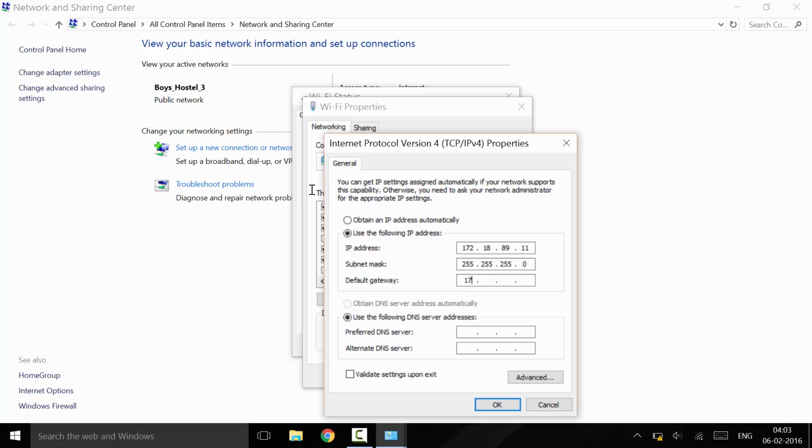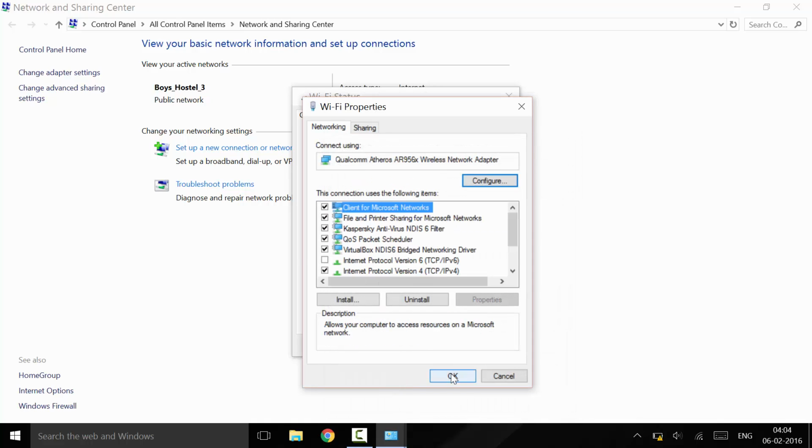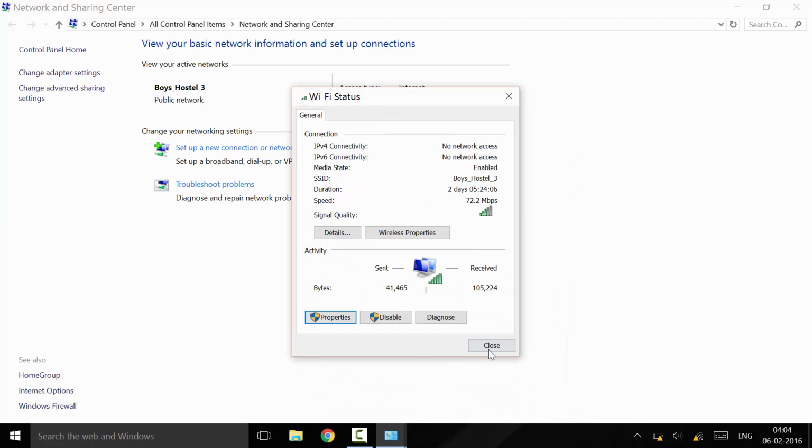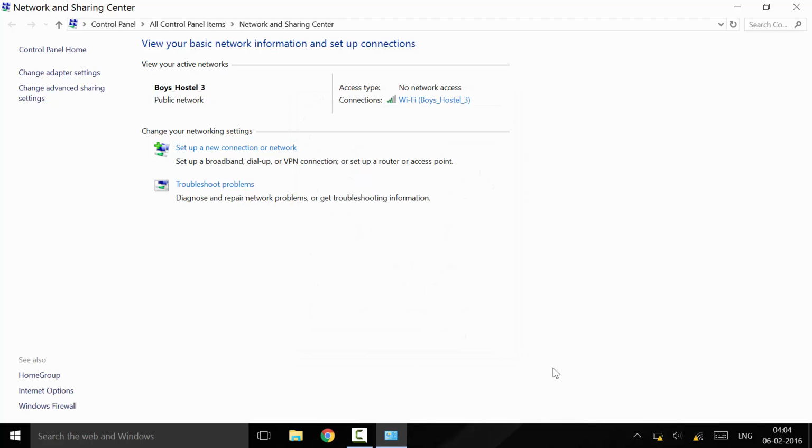Enter the default gateway, the gateway of your IP address of your router, and assign the DNS server. In my case I have the Google DNS server for my DNS setting, then click OK. OK. Now you have successfully assigned your static IP address.